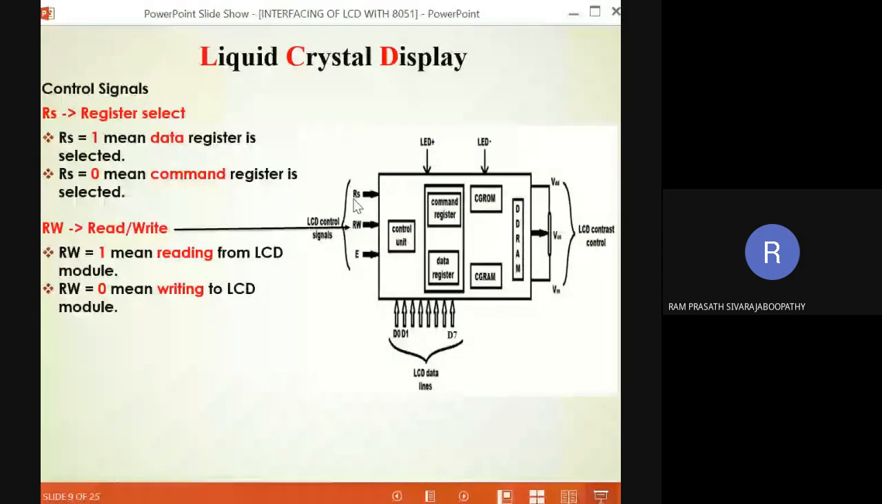It is similar to the read/write pin available in the 8255 or some other IC. Yes, is it clear?